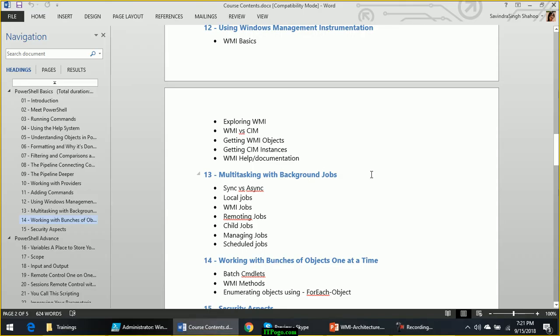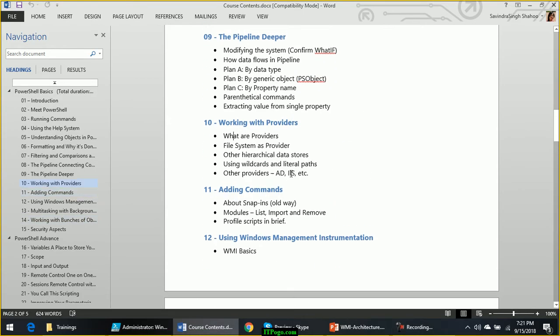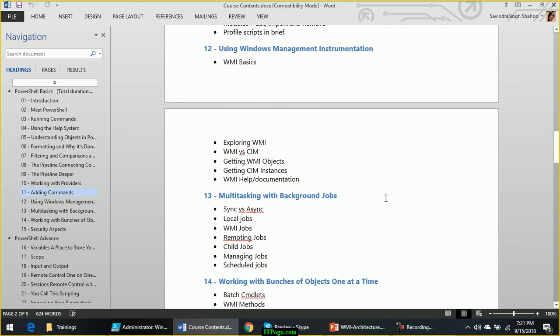So far we have seen about providers and adding more commands using modules in the previous session. Now we are going to talk about WMI. First we will talk about the basics of WMI, and before we begin let me tell you WMI is not something which is introduced with PowerShell.